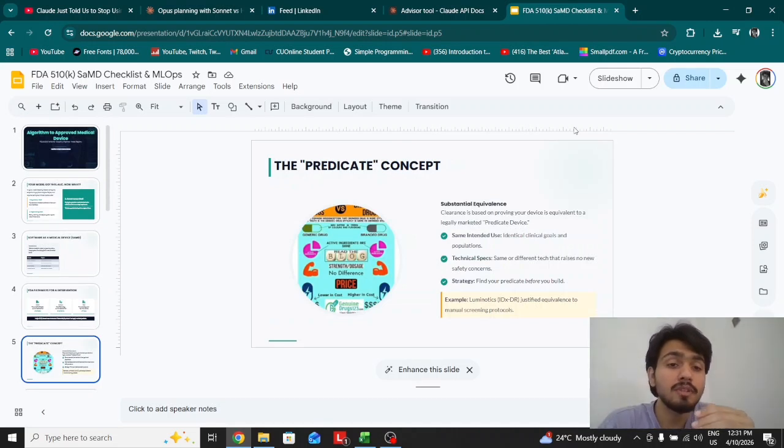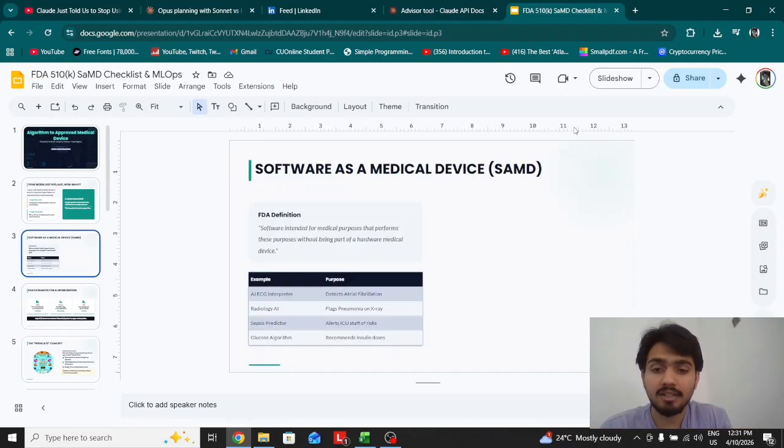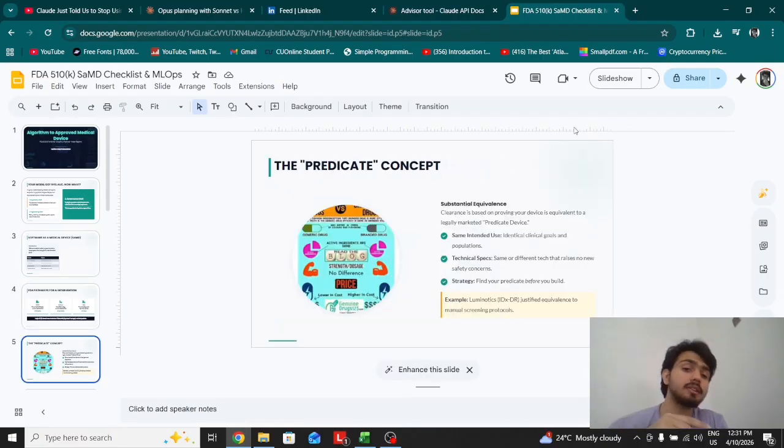510(k) is based on proving your device is equivalent to a legally marketed predicate. There is some device already on the market that is working fine, and for 510(k) it only means that you have an improved version of that. Same intended use: it is used for the same intention. Like we said, if there's a radiology AI, then this should also be dedicated to radiology AI. Technical specs: if you are using the same or different technology that raises new safety concerns, it is based on similar technology.